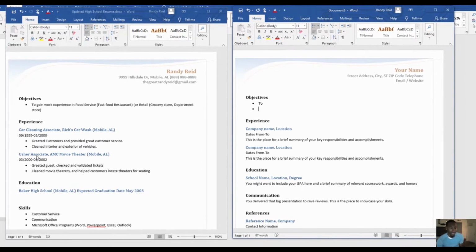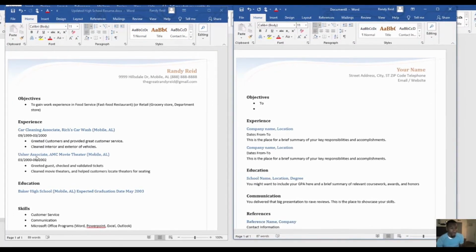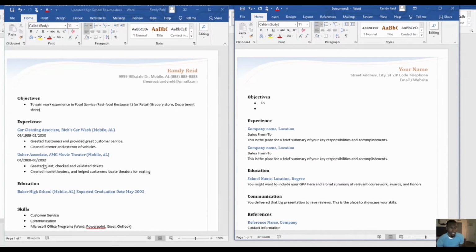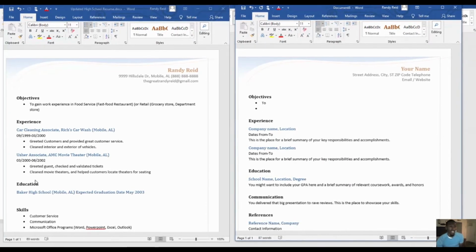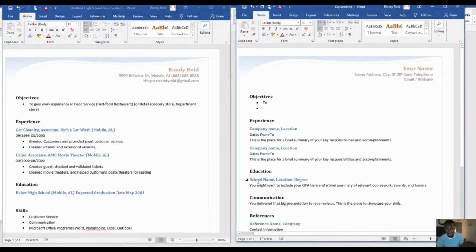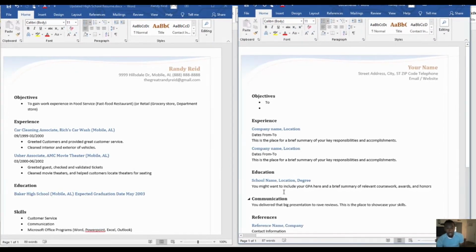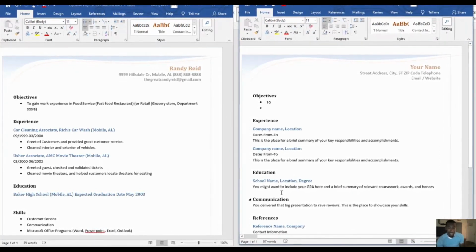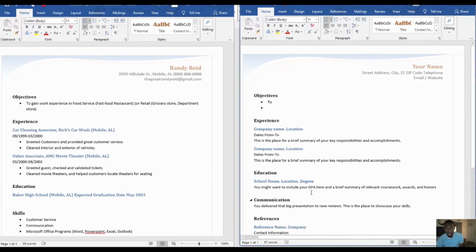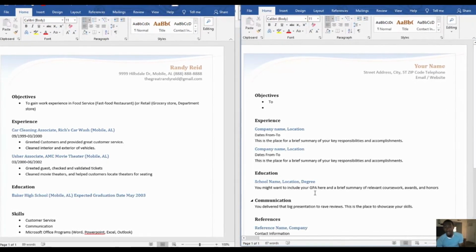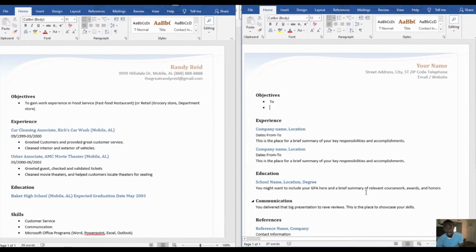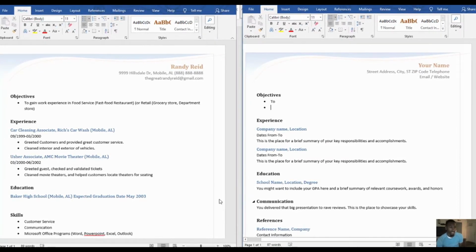And then you look down. This was my second job around 16, 17 years old. Did the same thing. Education is very simple. Your school name, your location, your degree. If you have a high GPA, you might want to include that. Or also, if you have any awards or honors, include that in that area.